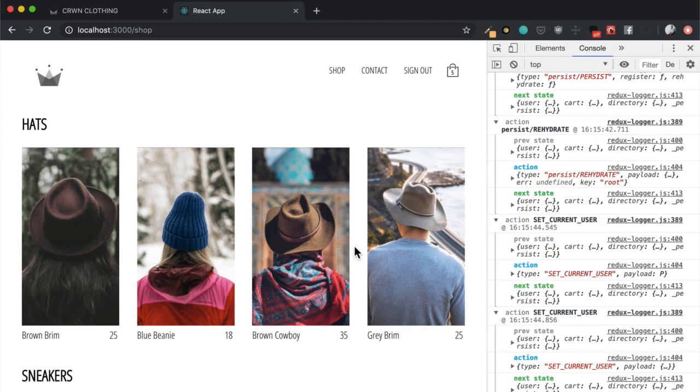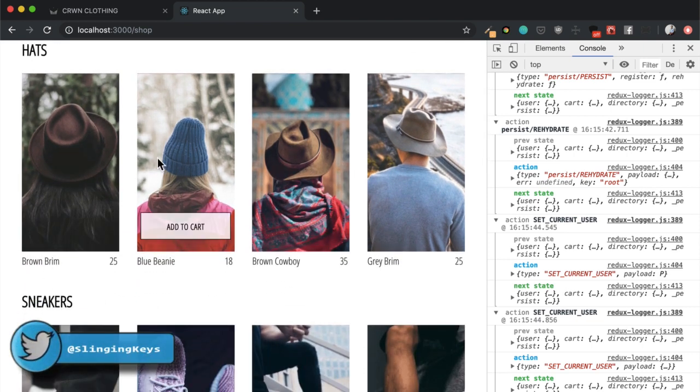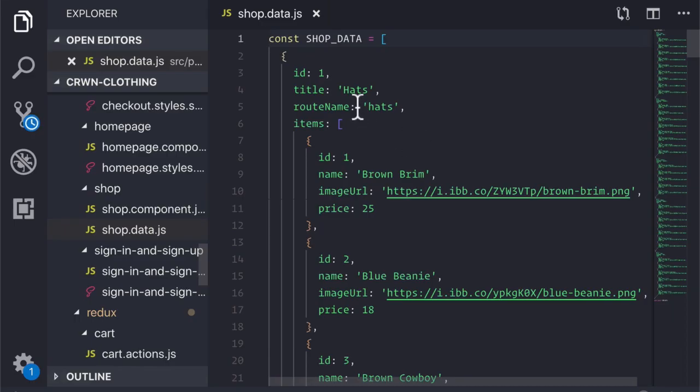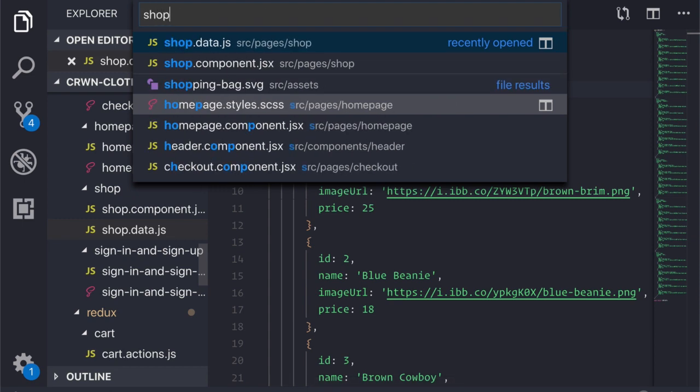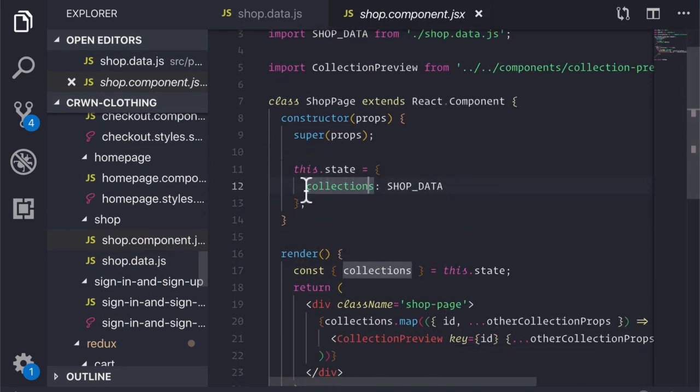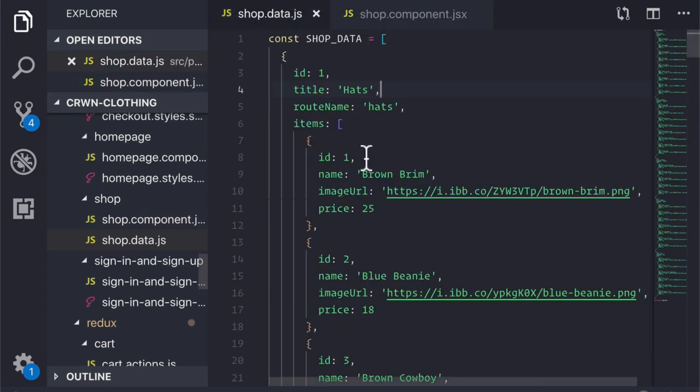In this lesson, what we're going to tackle is moving the shop information that we're displaying in our shop page into its own reducer, the same way that we just did with our directory. So we want to move our shop.data.js into its own reducer rather than keep it on our shop page component, the way that we have in its internal state right now.